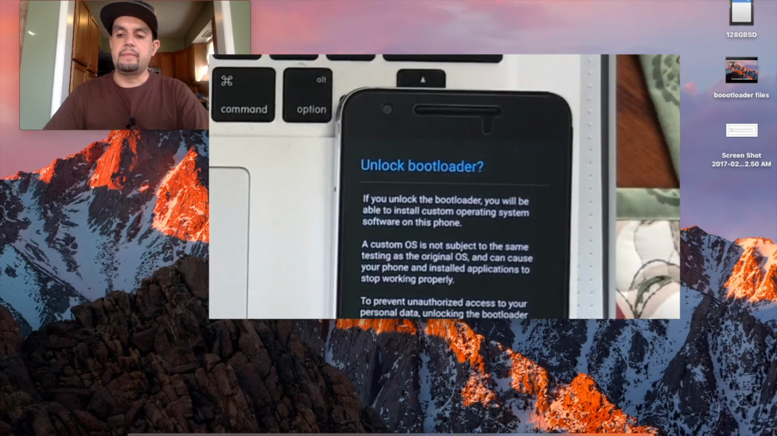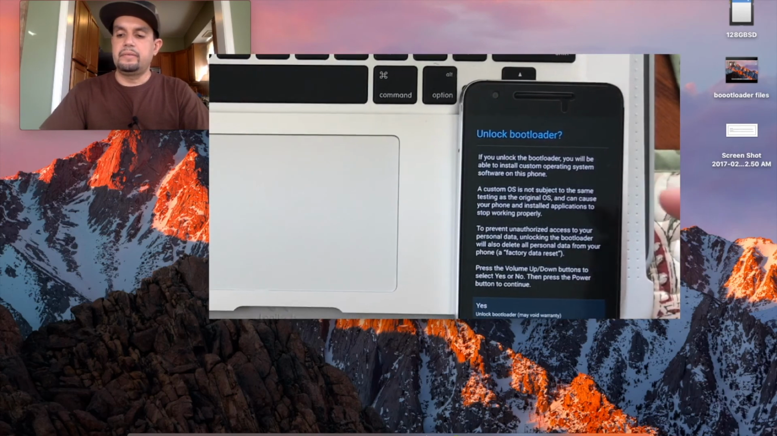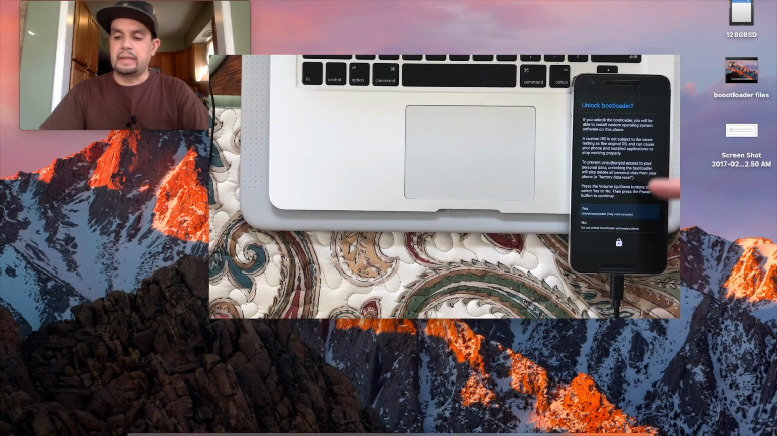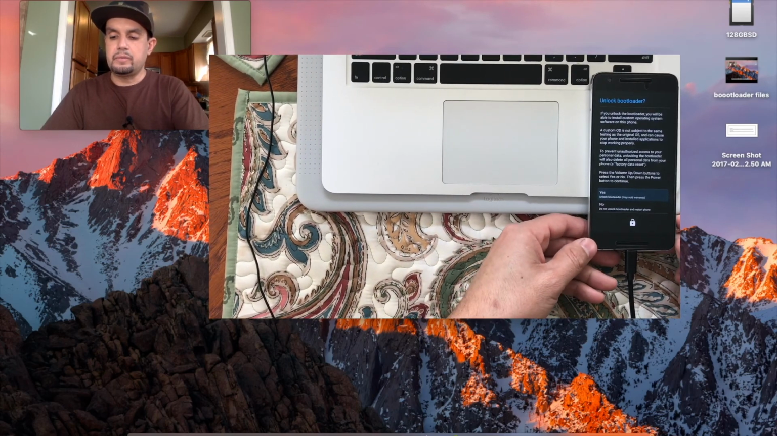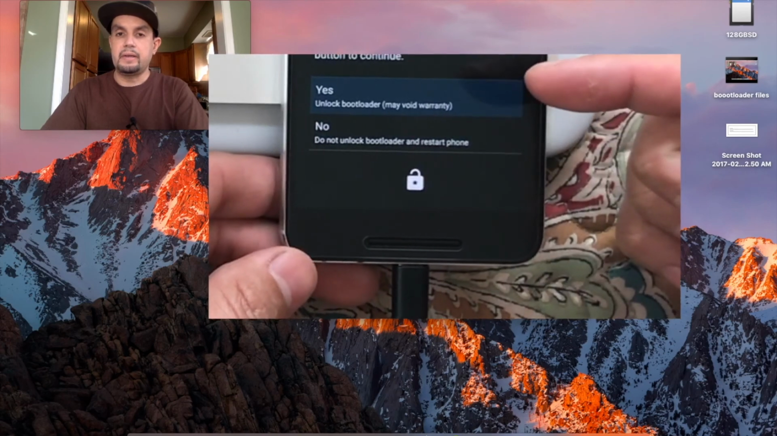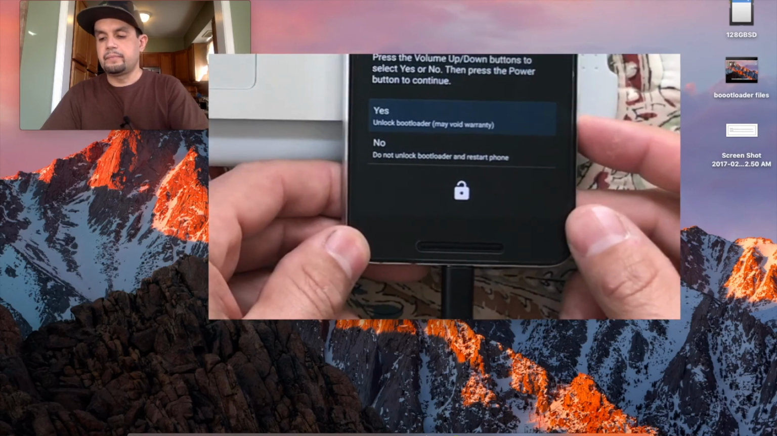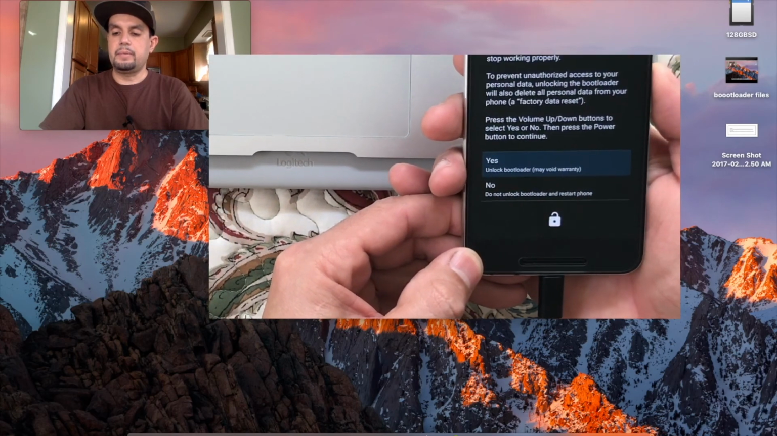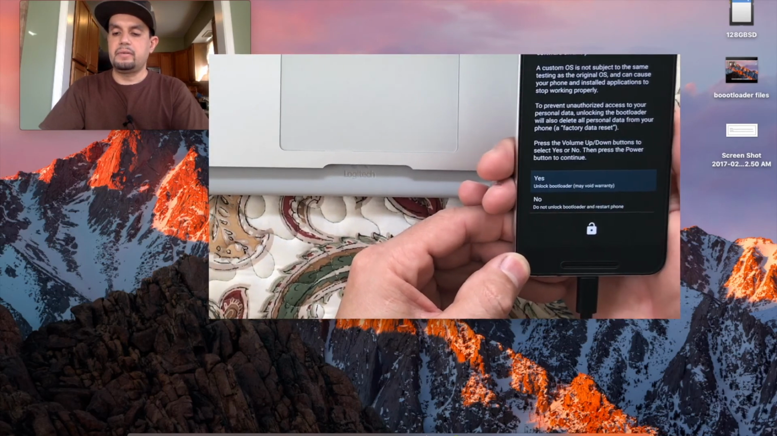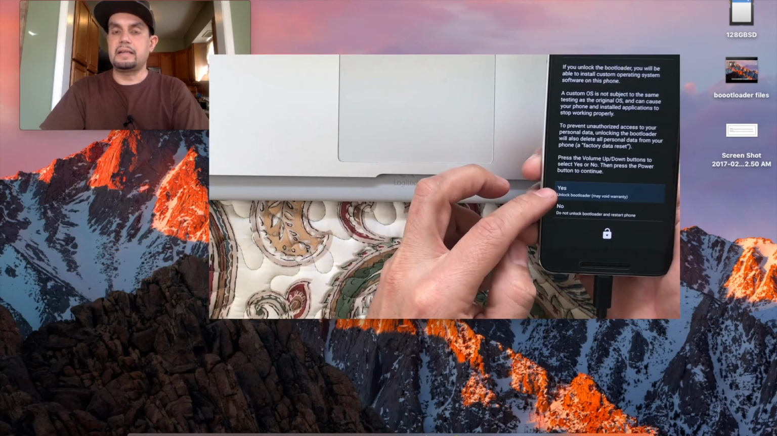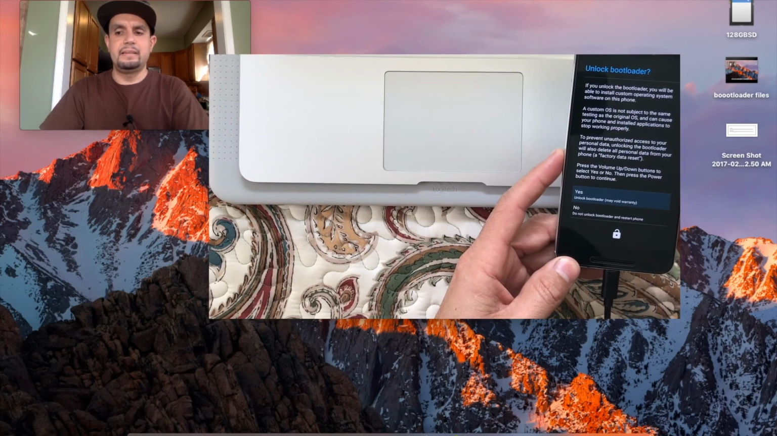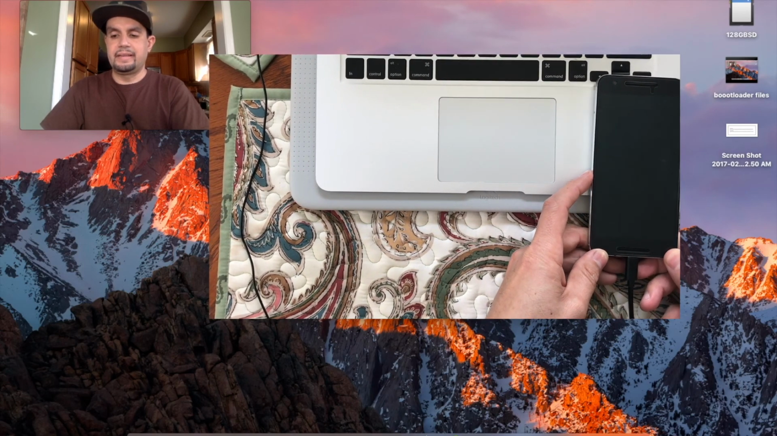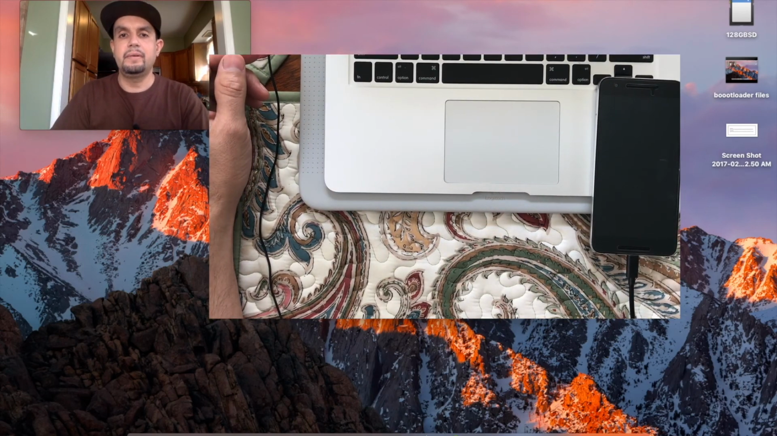This is what you'll get. Unlock bootloader. If you unlock the bootloader, blah, blah, blah, blah. So you can select with the volume buttons, yes or no. So I want to unlock, so you can change with the volume buttons up or down. And you want to make sure it says yes, because you do need to unlock the bootloader to get this to work. That simple, guys. And then you just hit the power button, boom. That's it. It's going to unlock the bootloader.